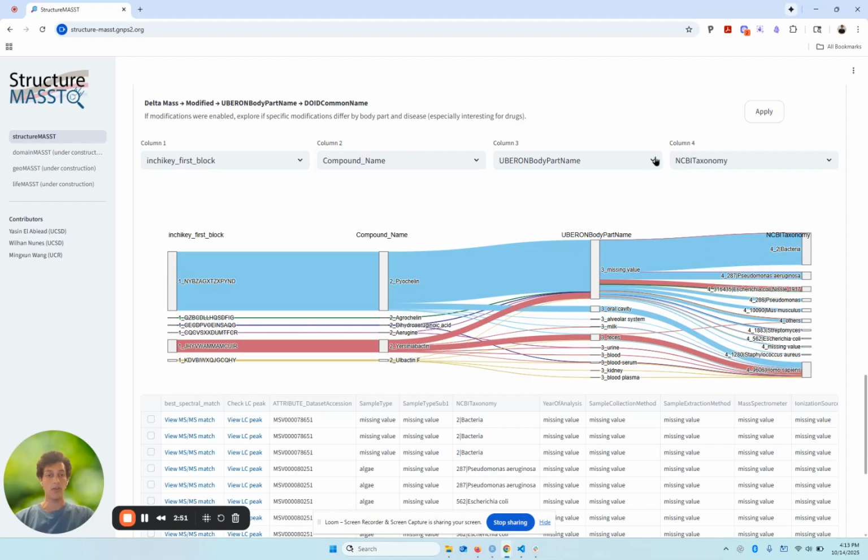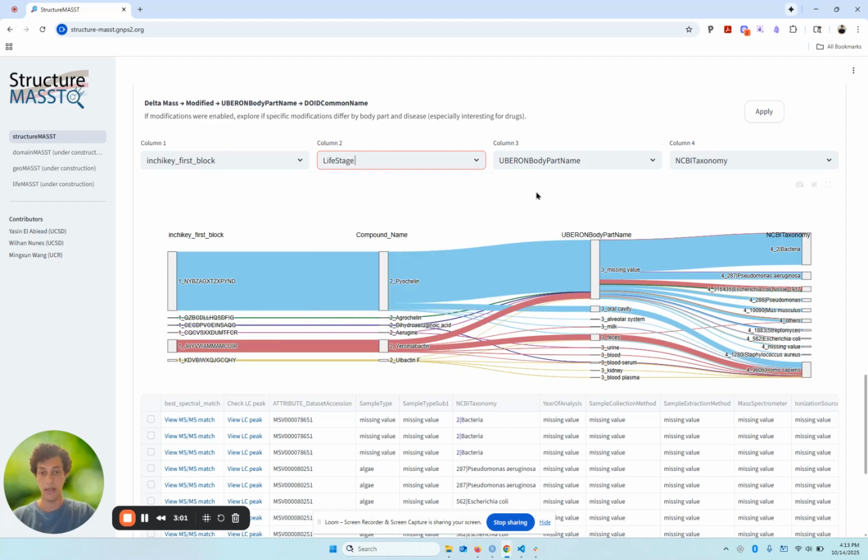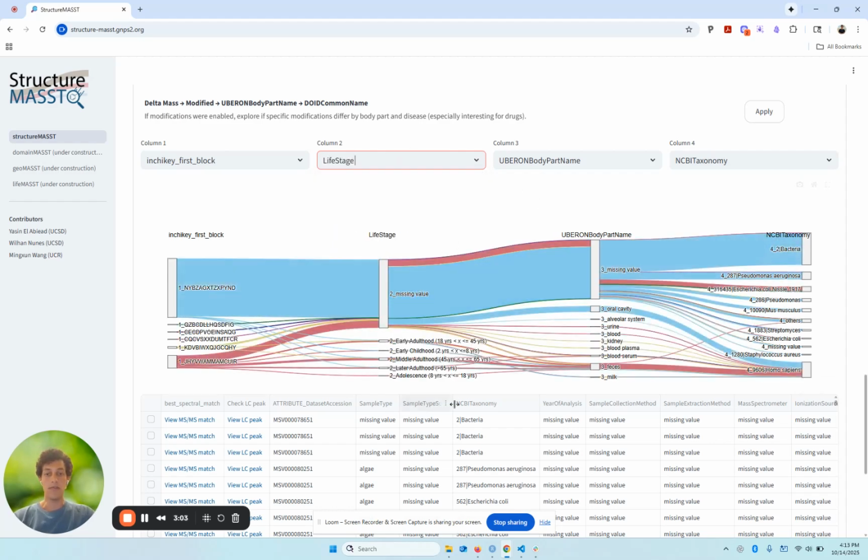Of course, we're also able to customize this view further. For example, we could, instead of the compound name here, put the age of the individual, which we can only have if this information is available, and it also makes mostly sense for human samples. So that's where we provide this particular variable.